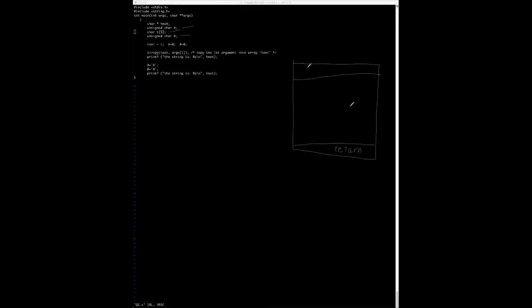The first part is rather not important. It just says that text is actually equal to T. T is a pointer pointing to the beginning of the array. And now it starts to string copy, and copies into T. So there are 5 elements, 1, 2, 3, 4, 5.